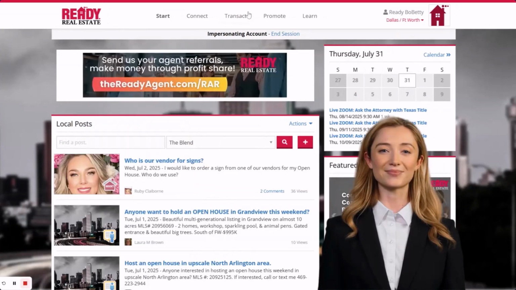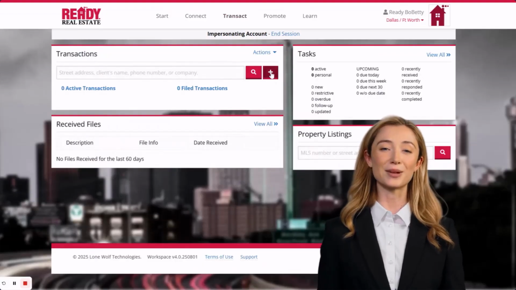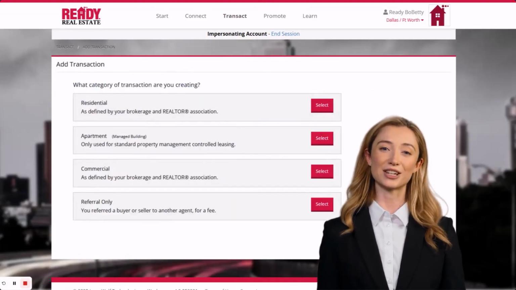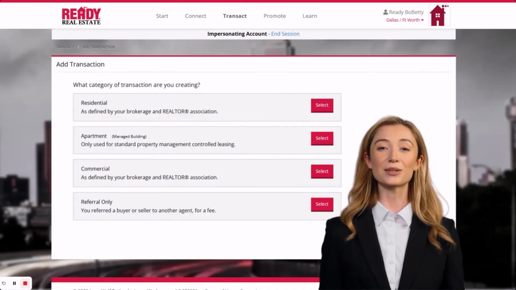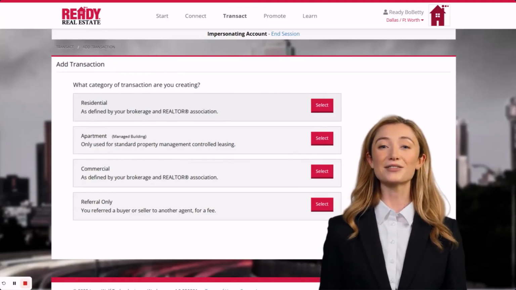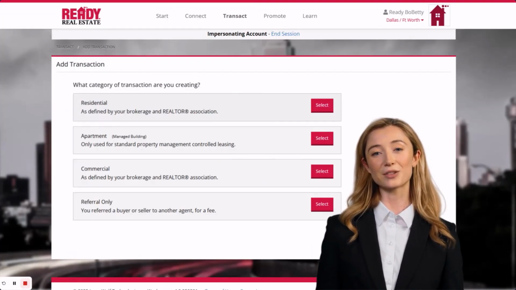Now let's begin. First, let's click on the Transact button, and from there you'll click on the plus button to add a transaction. On this page, you'll see the different categories of transactions. Residential will be the most common. It includes single family, of course, but also condos, residential lots, and even farm and ranch. Other categories include apartments, commercial, and referral.